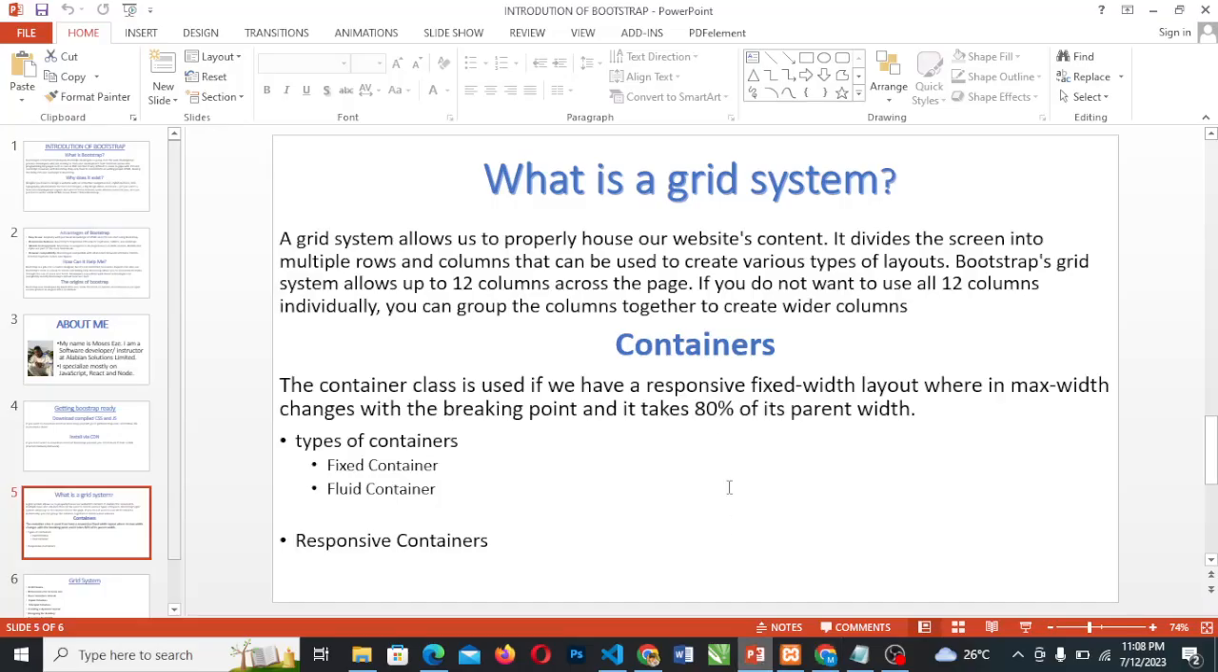We'll be diving into what a grid system is. A grid system allows us to properly house our website's content. It divides the screen into multiple rows and columns that can be used to create various types of layouts. The Bootstrap grid system allows up to 12 columns across the page. If you don't want to use all 12 columns individually, you can group the columns together to create wider columns.